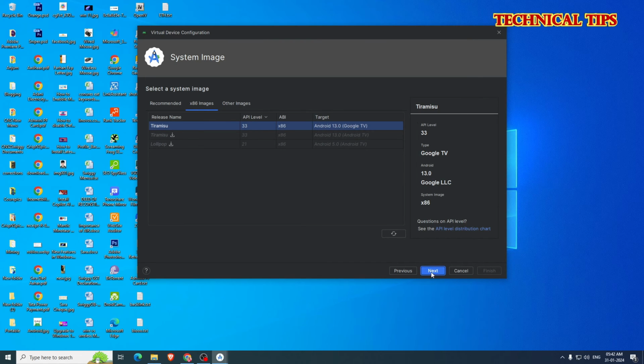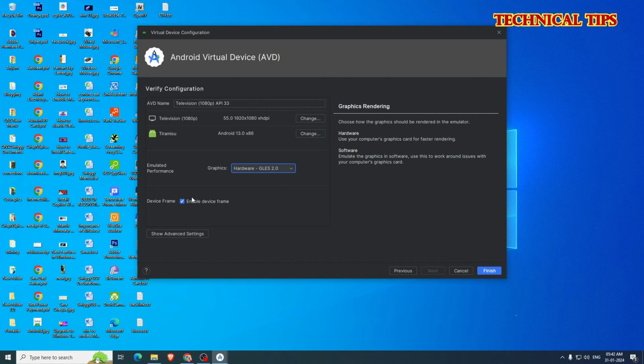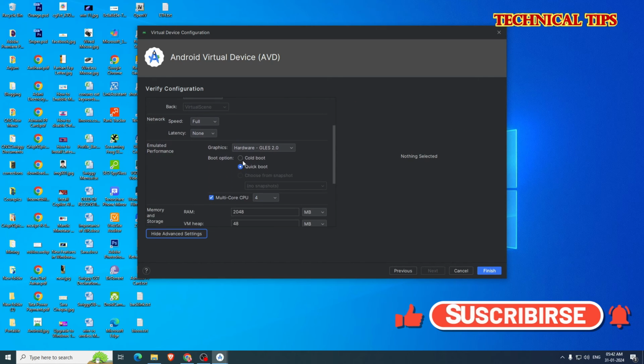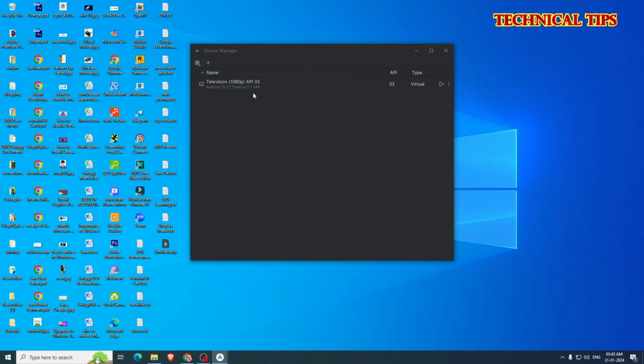Now click next. You can change the name of your TV here, but I will leave it like that only. And here you can change the graphic to hardware and uncheck this option enable device frame. Click on show advanced settings and select cold boot. Give it a RAM. I'll just increase it to 4 GB and I will increase this to 10 GB. Now click finish. So our Android TV, our Google TV, is created.